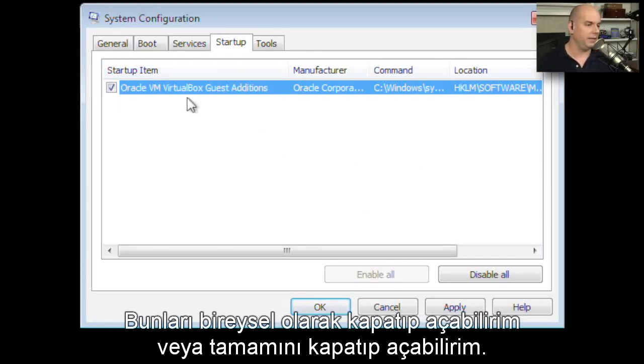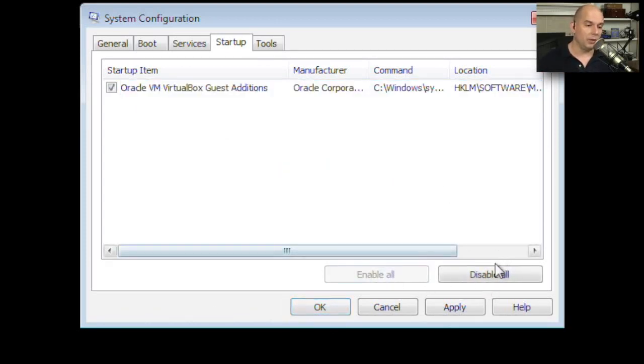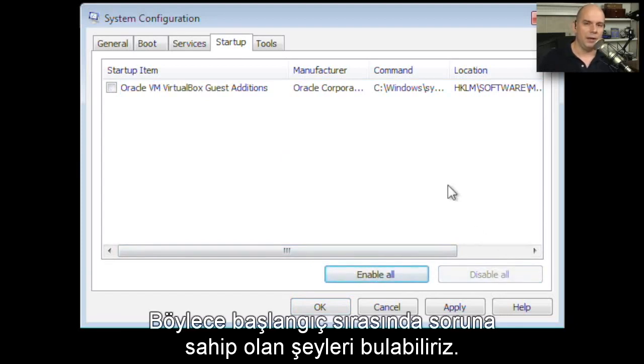And if I feel that any of these might be my issue, I can, of course, enable or disable them individually or all at once right from this view at the bottom. That way you can also perform some trial and error to see if you can find exactly what might be causing the problem during the startup.